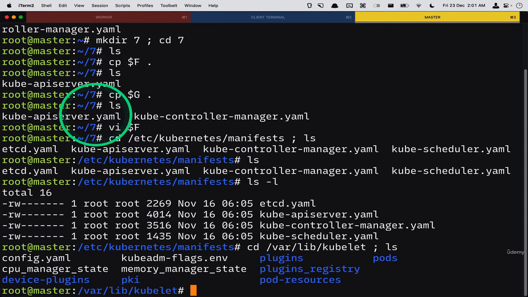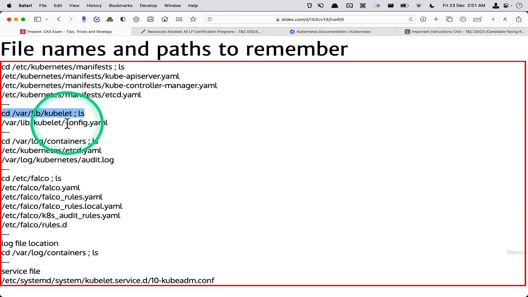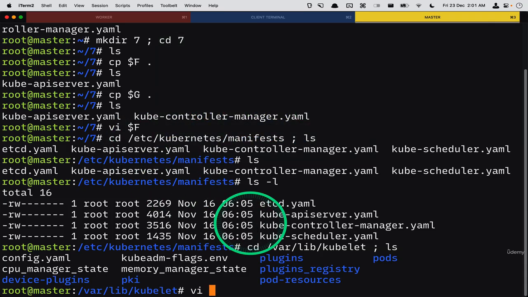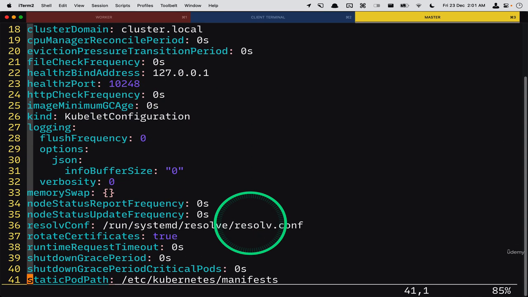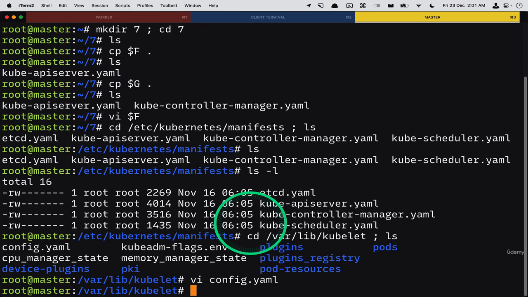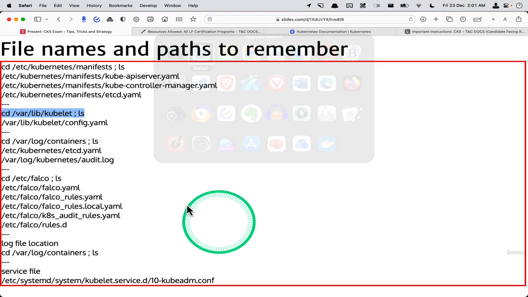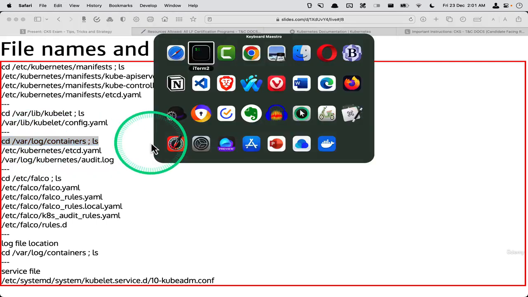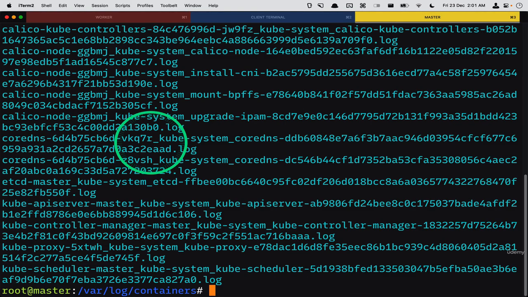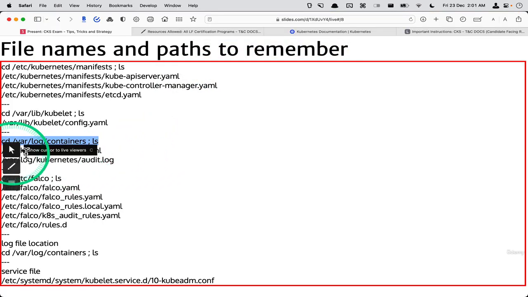One is cd /var/lib/kubelet, and this has config.yaml, so in some cases you may have to make some changes, if it is a question related to CKS benchmarks or something. I have just pointed out those file locations. And for the logs, this is the location where you can check: cd /var/log/containers, and you will see all the logs.